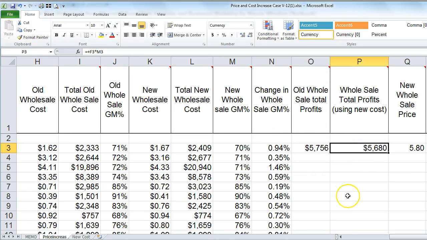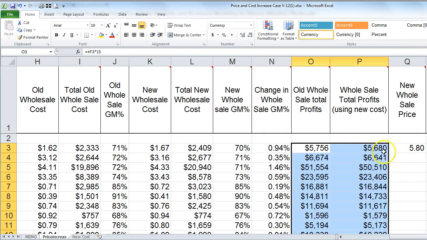Profit should be in dollars. So we can see that we went from 57 to 56 because we dropped 1% in gross profit. So I can actually highlight these together and double click them down.